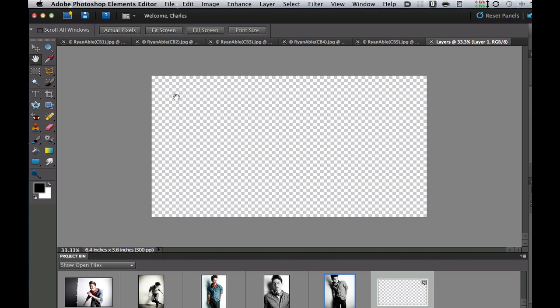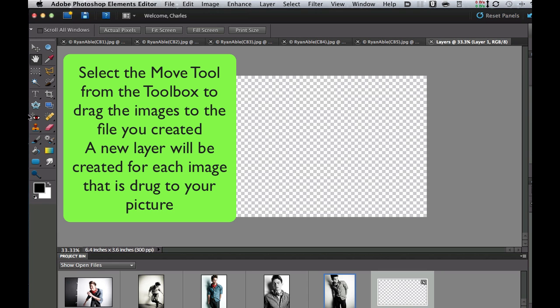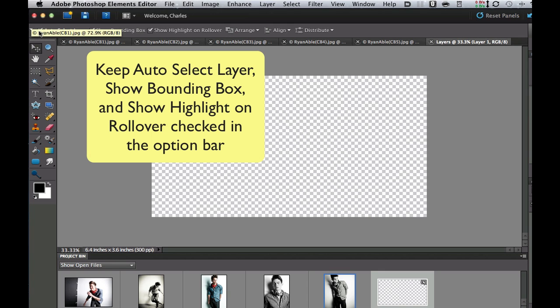And as you can see, it created this new transparent image for me, and it's transparent because it has the little gray and white checkerboard. Now the next thing I'm going to do is use my move tool, because that's the best one that I can use to drag these up there, and then for now I'm going to leave the auto select box checked, the bounding box checked, and show highlight on rollover checked.